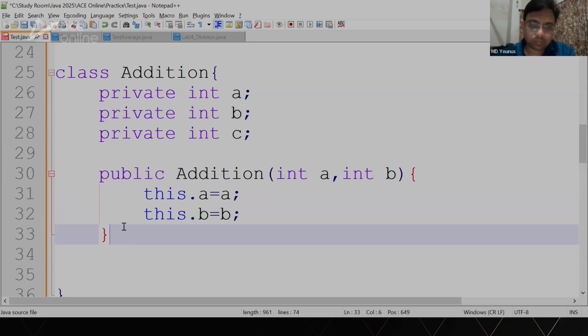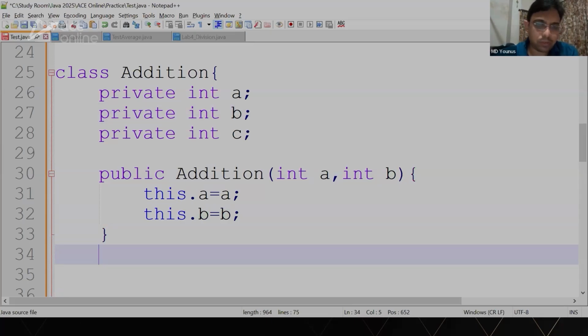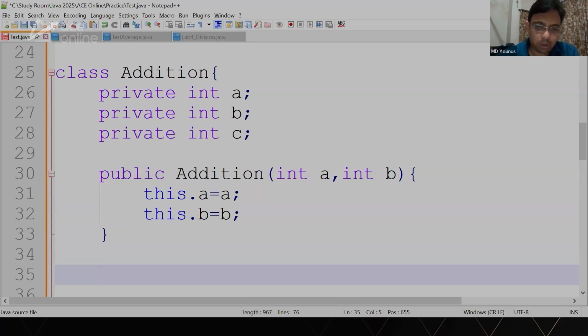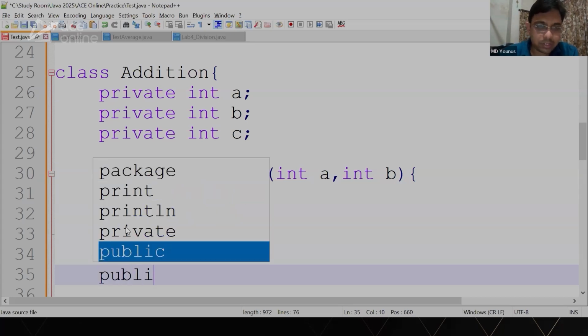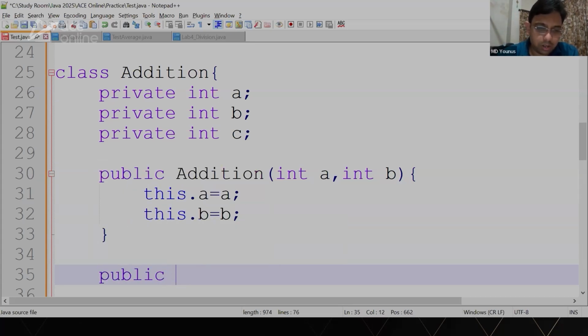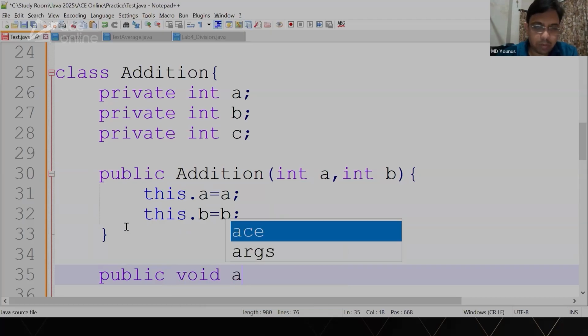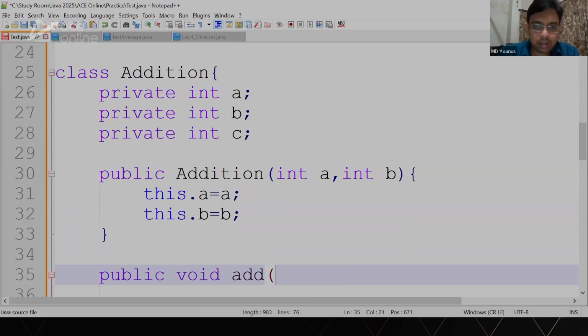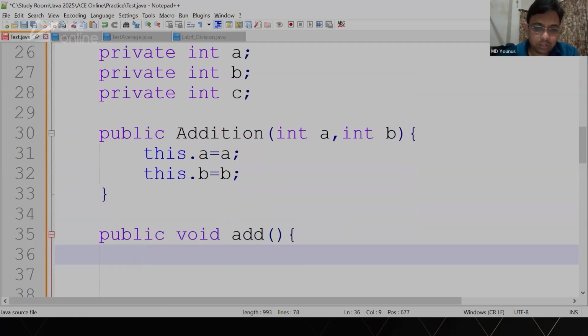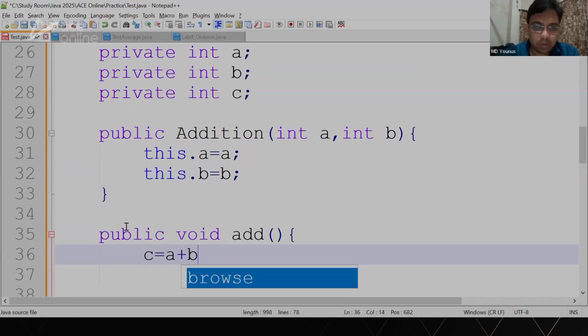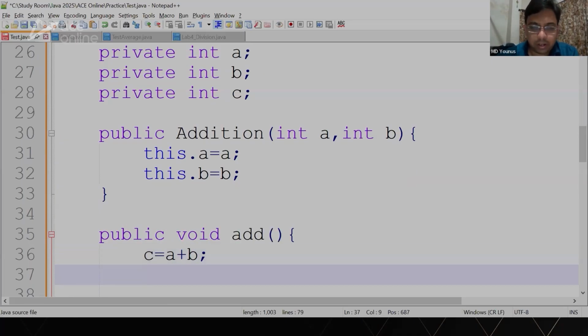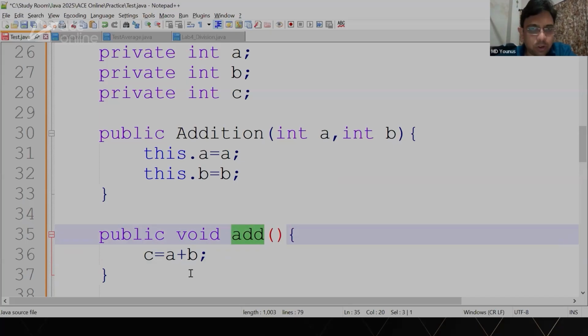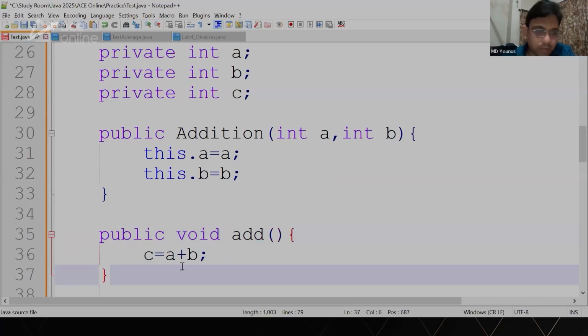Then I'm going to make a method which performs the addition. Let's call that method add, with return type void, or you can call it sum, whatever you like. Simply, it will perform the addition: c = a + b. Both get added. So this is how I wanted to perform the addition of these numbers, and that's all in my class.